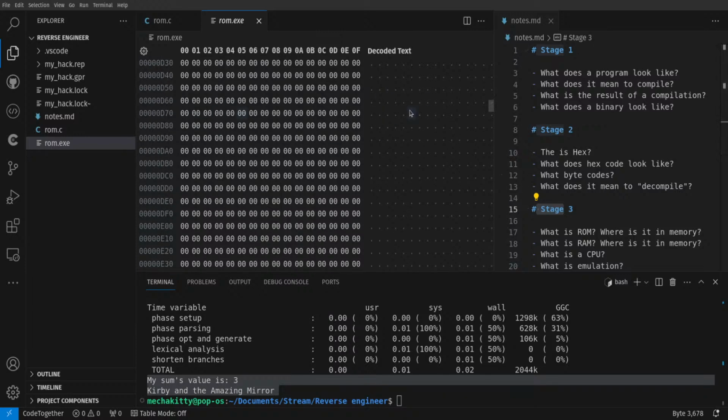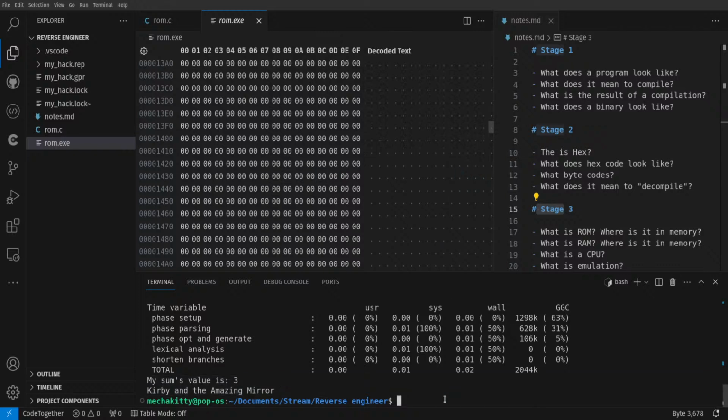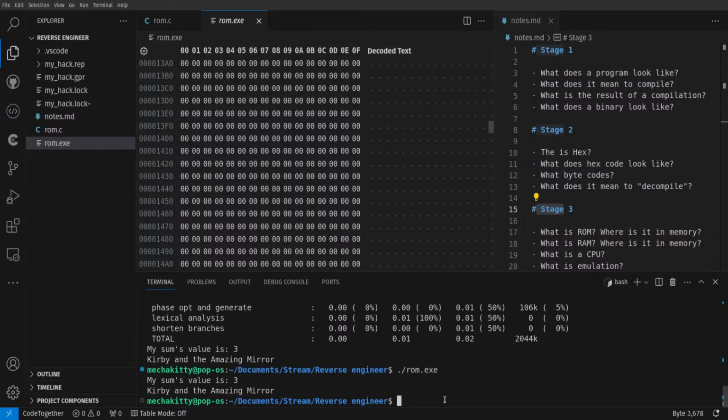But this is what our program looks like to the computer, and it can run this flawlessly. I'll just run it again. It's called rom.exe. There we go. This is hex. I have explained what hex is. So, what does hex look like? This is what hex looks like.